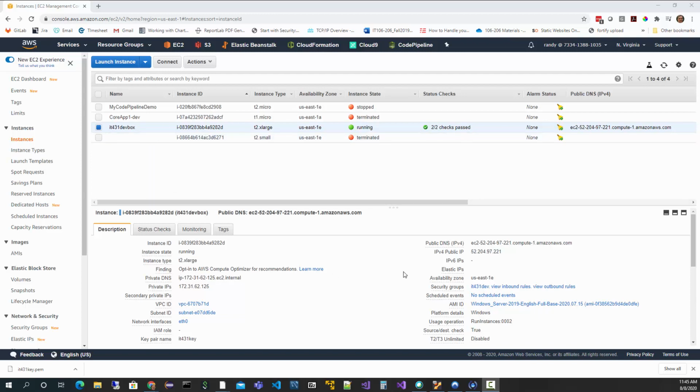The status checks are both passed, so it looks good there. When you click on the instance you've created, there's a whole slew of information here that you can get access to. It'll tell you what availability zone it's in. It will also give you information, like we said, on how big the instance type was, the running state. It will also give you information about its private IP address that it uses internally, but as well it's going to give you information about the public.